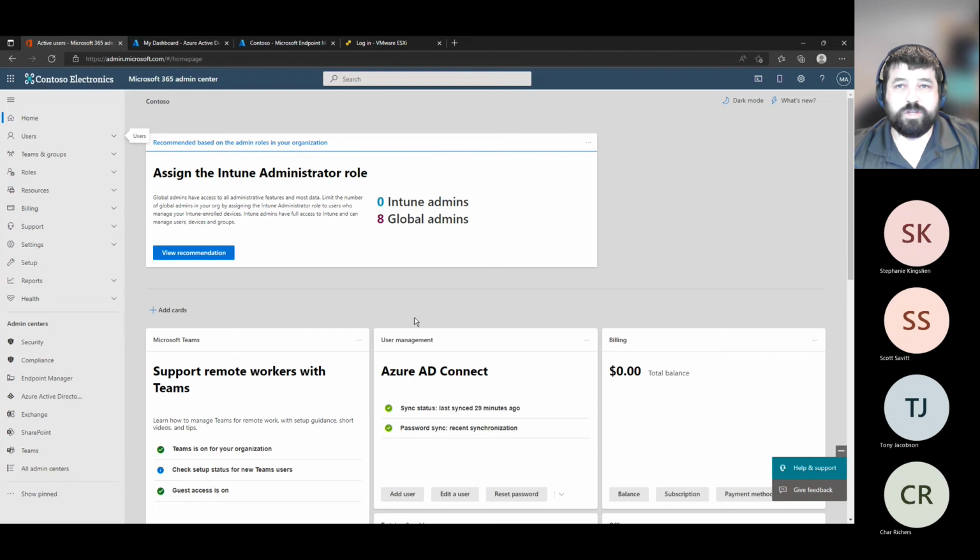One thing I'll point out here, I'm going back to the main admin center, and part of the reason I wanted this open here was to show here in the center of the page, we have user management, and right underneath it, it shows us that we have Azure Active Directory Connect installed and synced. And so this is an easy, quick way to see where you're at if you have a synced status or not.